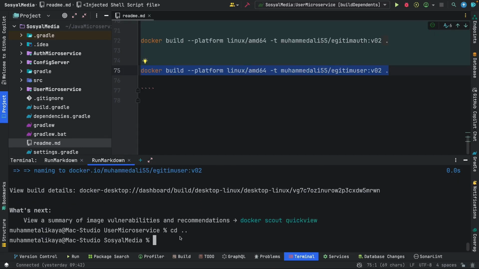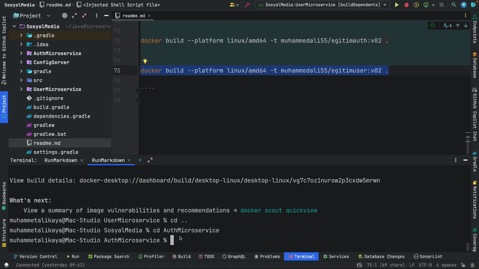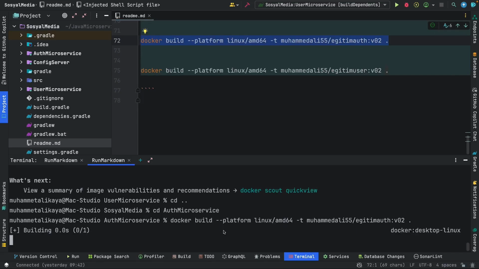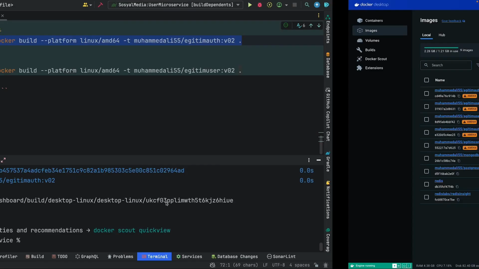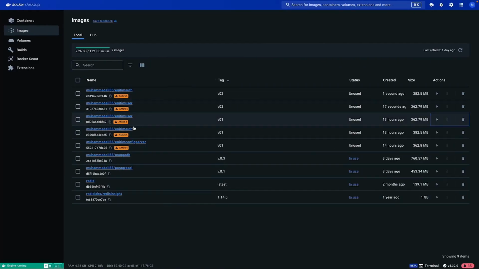I type cd to go back to the root, then cd out to switch to the out microservice. Then I run its docker build command. My images have been created again. Look, I'm coming back. These were the old ones. Now version 2s have arrived, and I'm pushing the version 2s. Now, this time my push will be a bit faster. Why? Because most of this already exists in the cloud.